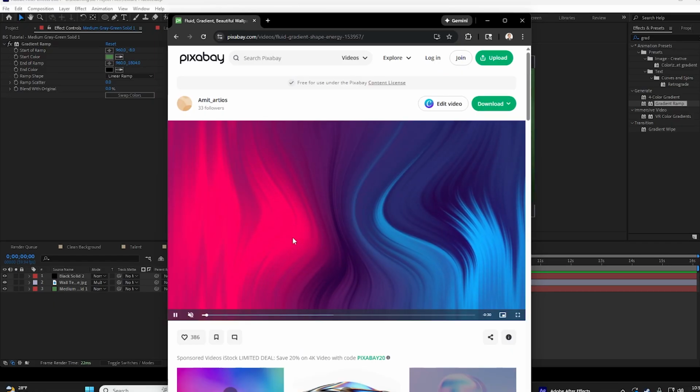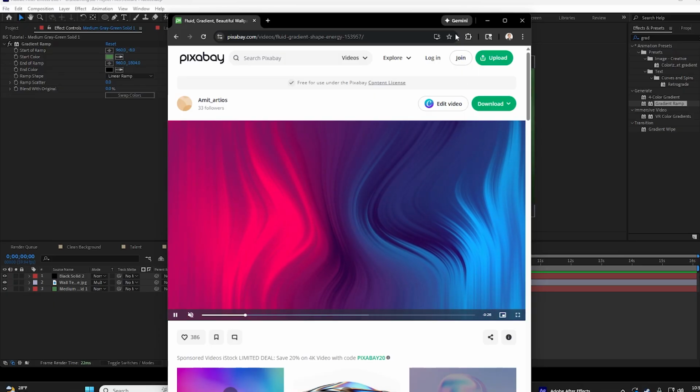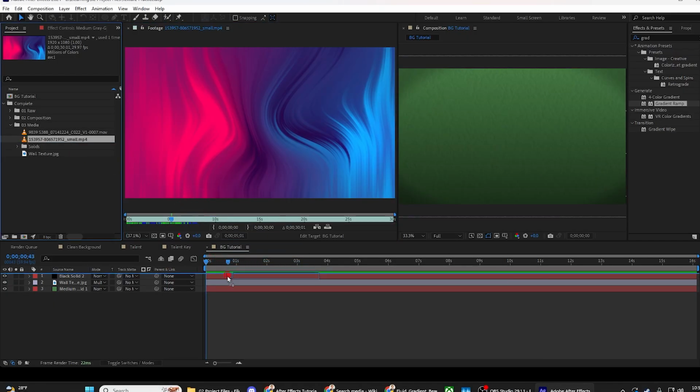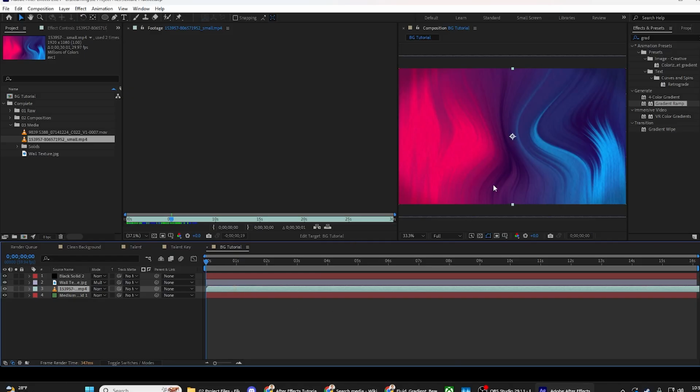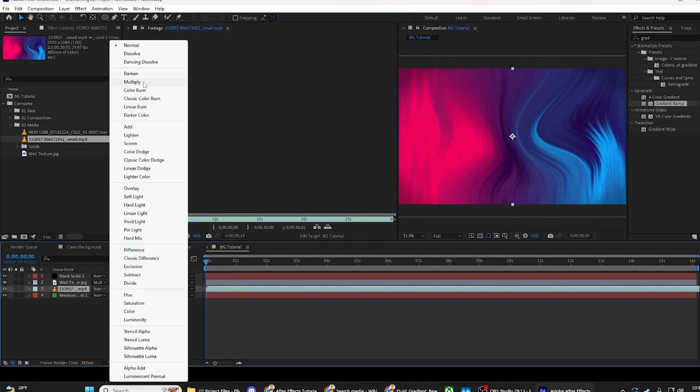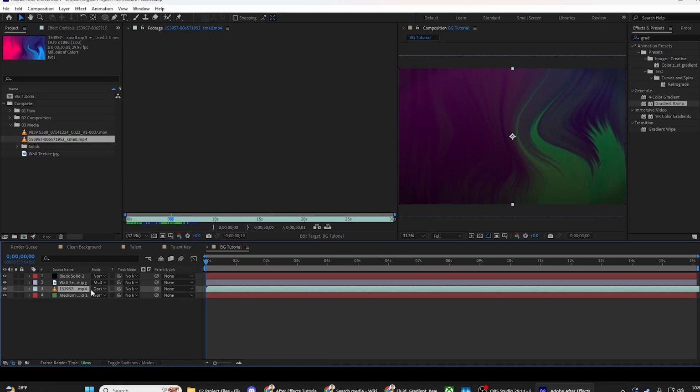So I'm going to choose this one. It has a lot of color, but we're going to manipulate that to fit our needs. I'm going to drag this down above our solid, but below our texture. And then drag that out here. Okay, so right now it's taking over the whole frame, but just like before, we are going to go through some of the blending options to see what we like.